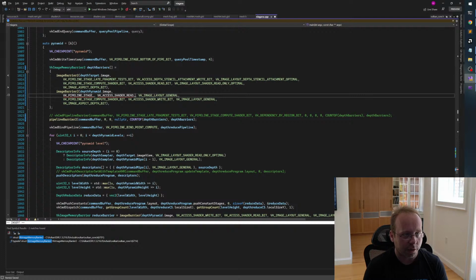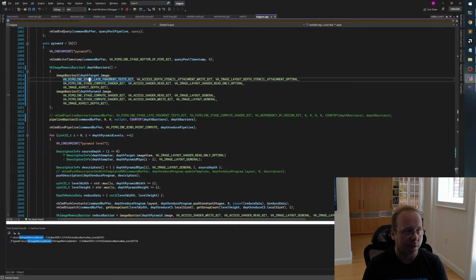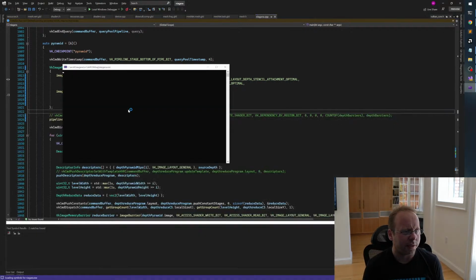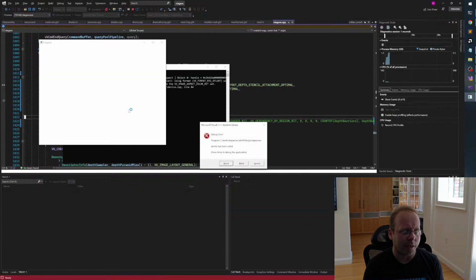the validation layers were complaining about is that the pyramid was being read in the compute shader stage naturally, and now it's being written in the compute shader stage. And the reason why I split these is that, again, the stages are different. So all right, let's see if this fixes the problem, and I dearly hope it does. It does not.